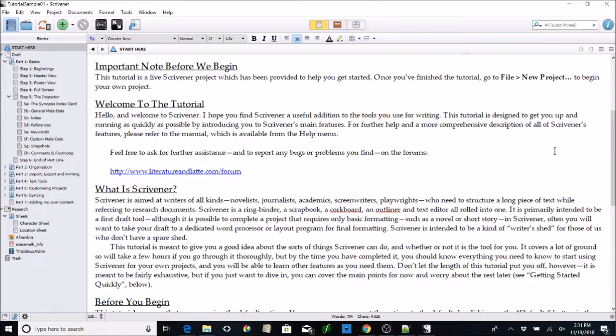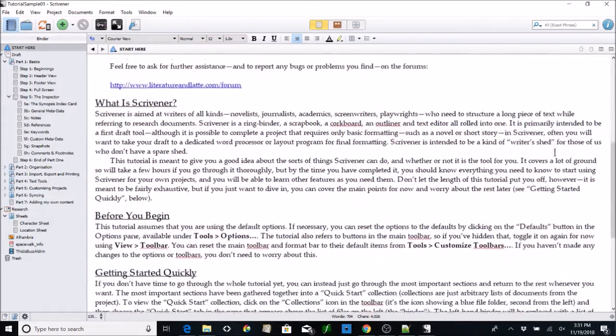There's a live Scrivener project which will begin once you finish the tutorial. File the project to begin your project. Scrivener. I hope you find Scrivener a useful addition to the tools you use for writing. This tutorial is designed to get you up and running as quickly as possible by introducing you to Scrivener's main features. Alright.